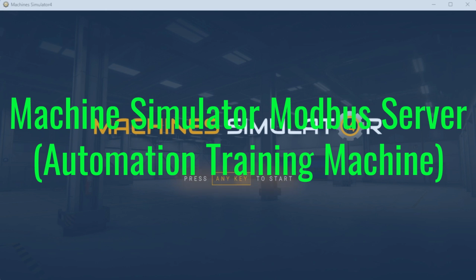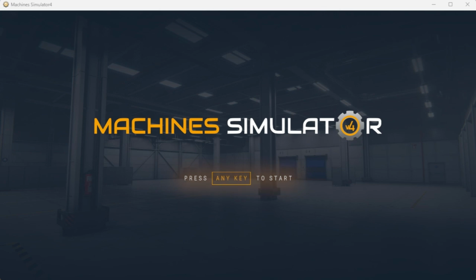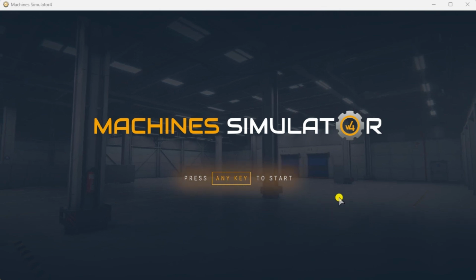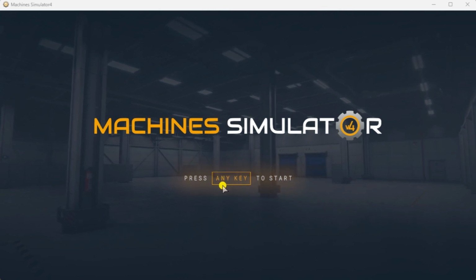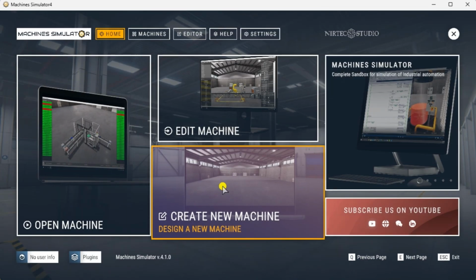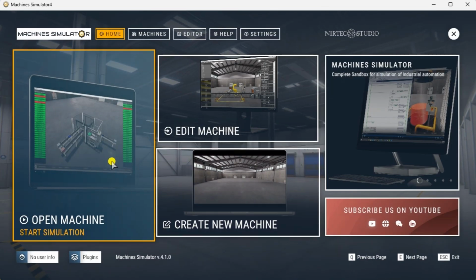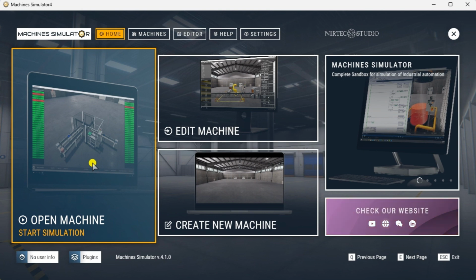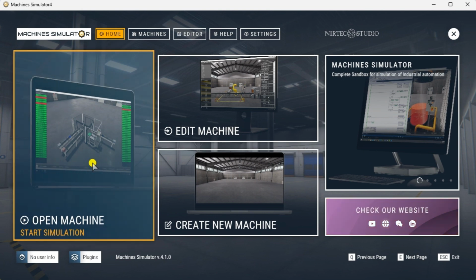Machine Simulator Modbus Server Automation Training Machine. We will use the pre-built scene in the Machine Simulator or MS. Start the Machine Simulator and select the Machines icon on the top menu. You can also select the Open Machine Start Simulation on the main page.